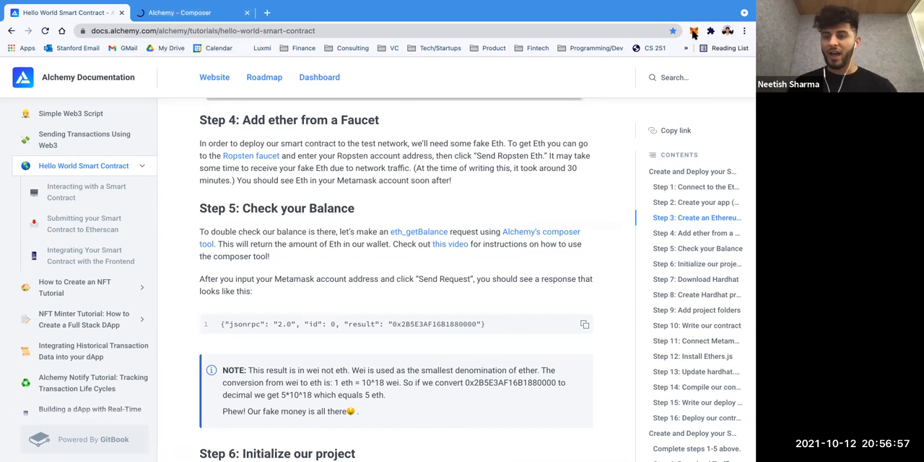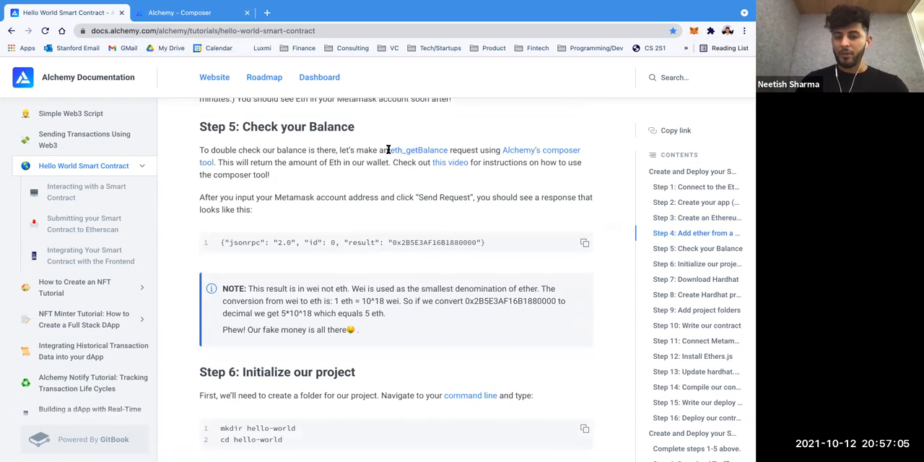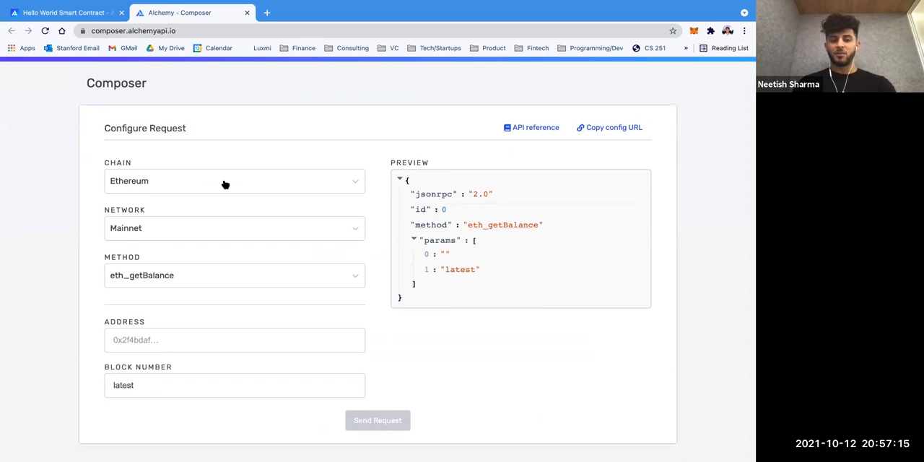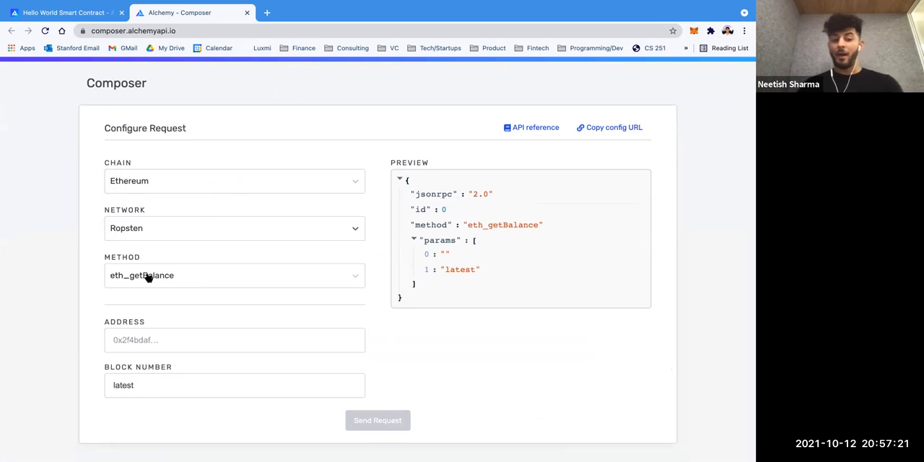What we're going to do right now: I have 5 test ETH in my wallet. Let's test that by making a request to the blockchain. I'm going to use the method called eth_getBalance. This is a traditional Web3 library call that you can use to get the balance of a certain public address on the blockchain. Here we can specify what chain we want to request from, what test net or main net, so Ropsten, and the method, eth_getBalance.